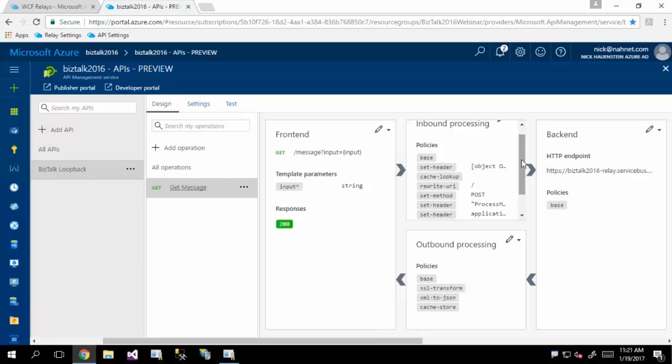And I'm actually replacing the body of the message, because there is no body for a GET request, with a SOAP envelope, and I'm taking the inputs from the query string and putting that into the message using policy expressions. So I'm actually building up a SOAP message that we can send in from what kind of looks like a RESTful service. So that's kind of fun.